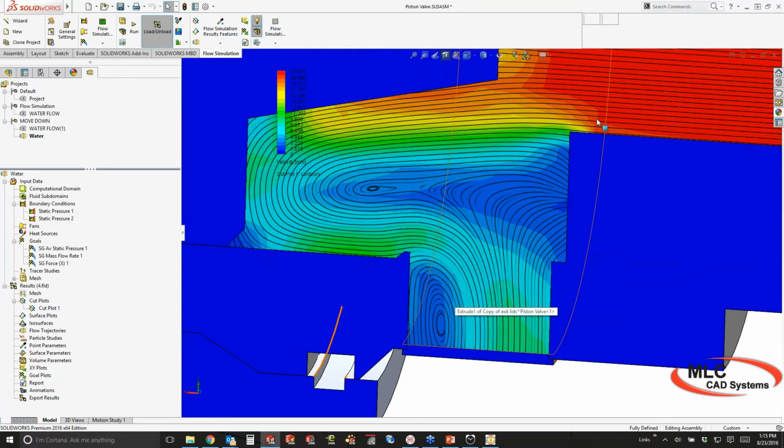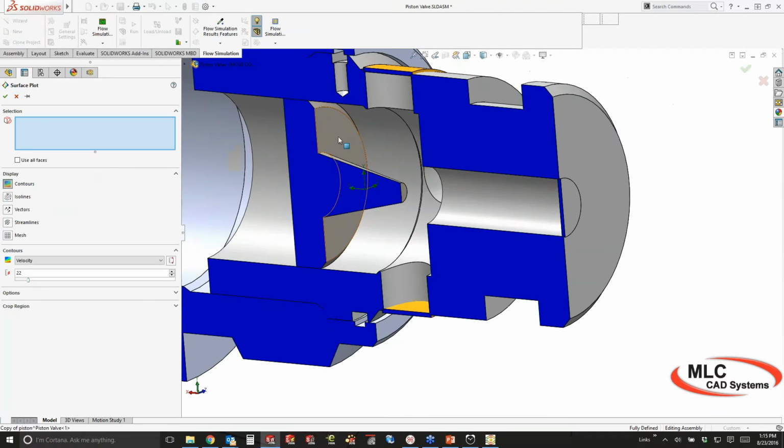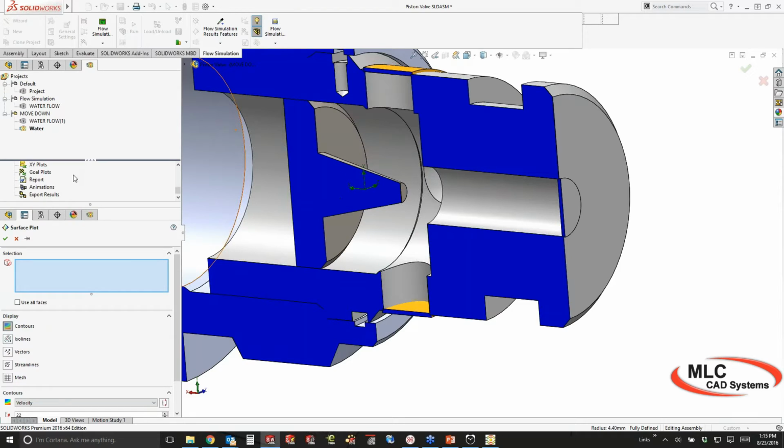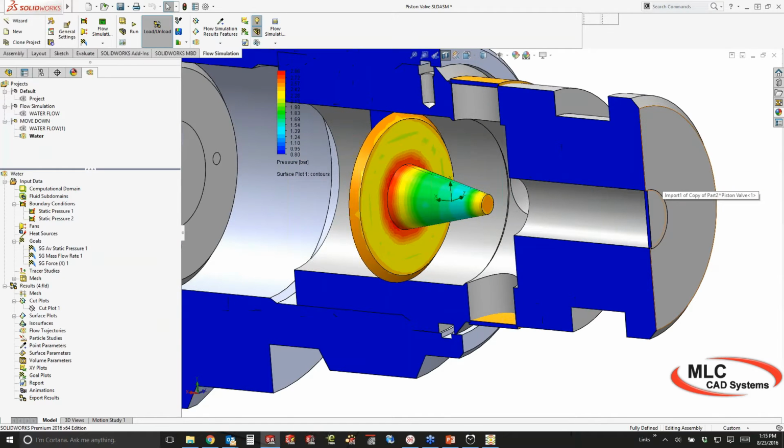A few other things I can do to visualize this information. I can do things like surface plots. I want to take a look at the distribution of the pressure on this piston. So I'm just going to grab all the faces of that piston and take a look at the pressure on that face. And that pressure is going to be what's participating in the pushing of that spring. So as the spring pushes up, the fluid's going to be simultaneously pushing down to maintain the position of this piston.